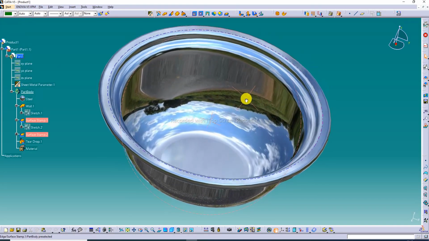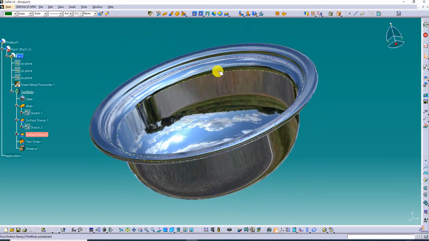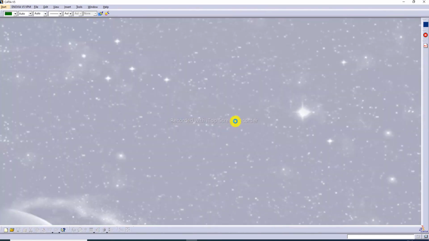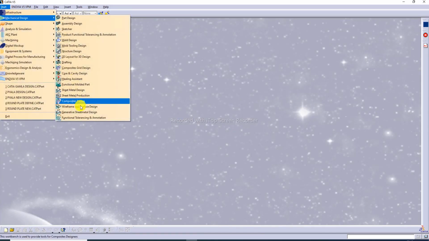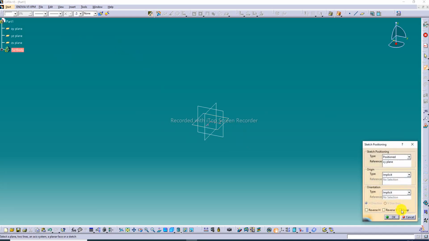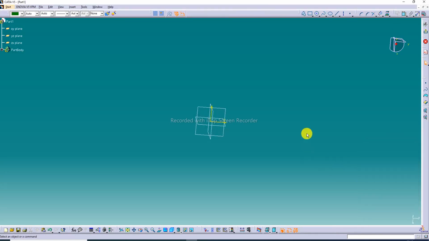Learn here a step by step process easily and clearly. At first, click Mechanical Design and go to Generative Sheet Metal Design. At first, select any plane. Select the XY plane, and this is a position sketch. Click here and swap and reverse vertical.